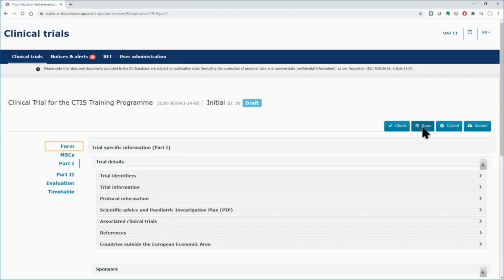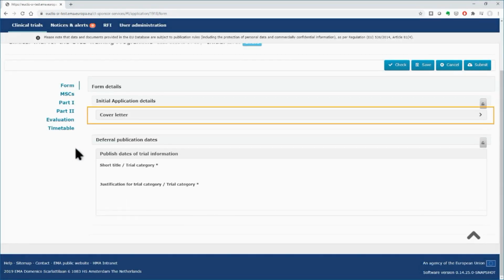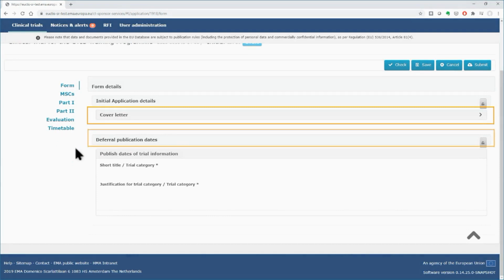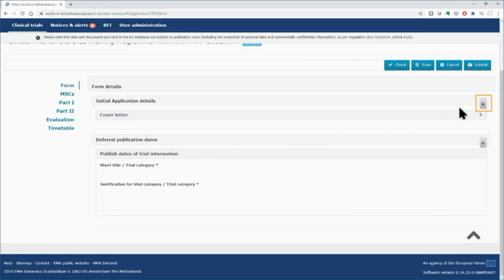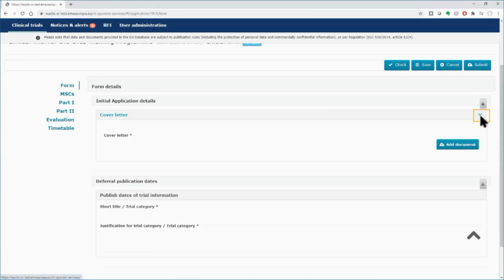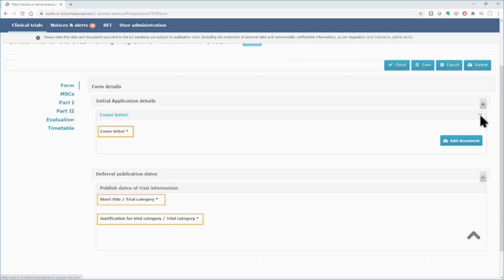On the left side, the first section in the list is that of the form. In the form details, two subsections for the cover letter of the application and for the deferral publication dates need to be filled in. Click on the Lock button and then on the arrow of the cover letter area to expand it. There are many fields in the application marked with an asterisk. Those fields are compulsory and must be filled in.